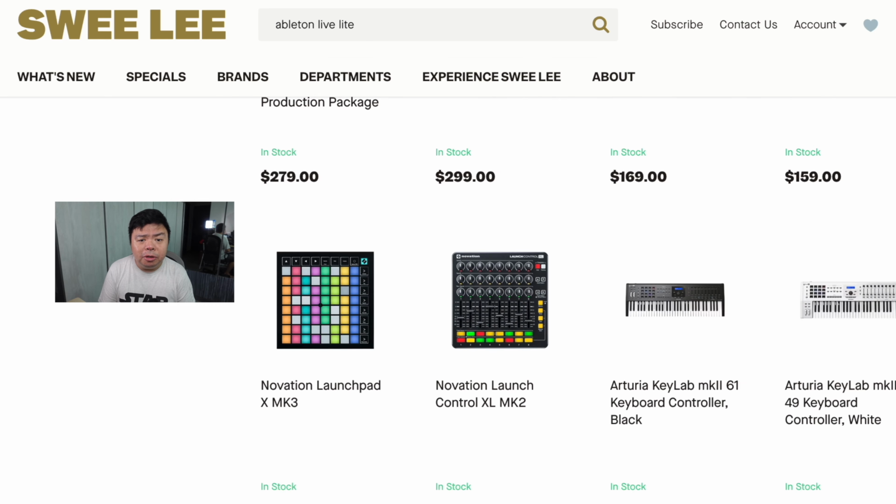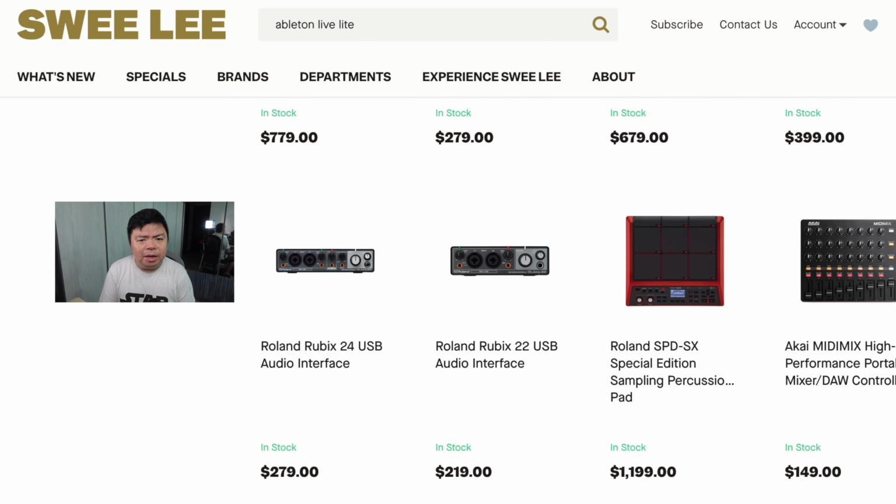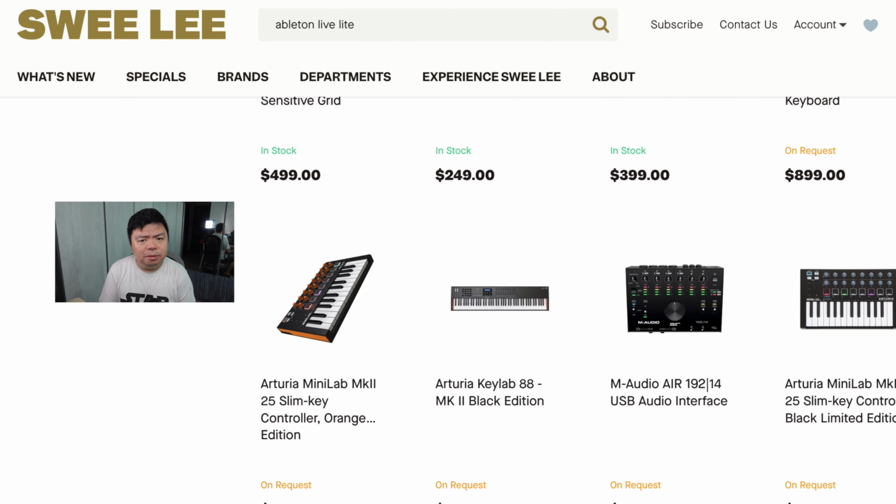If you've downloaded Ableton Live Lite before without a hardware purchase, you're in luck, and you can upgrade to Live Lite 11 for free. If not, well, you might as well consider purchasing something that you'll need for production anyway, like a new audio interface or a MIDI controller.